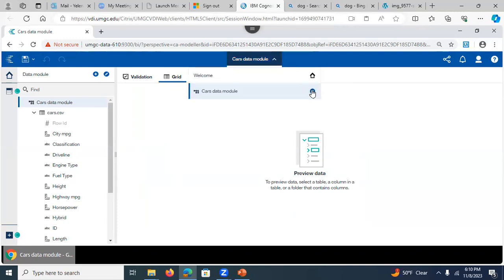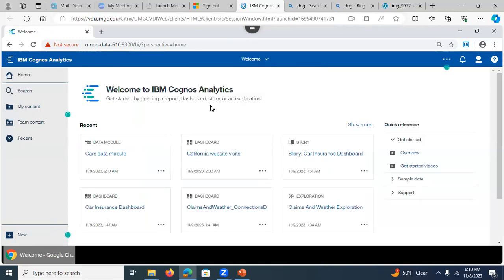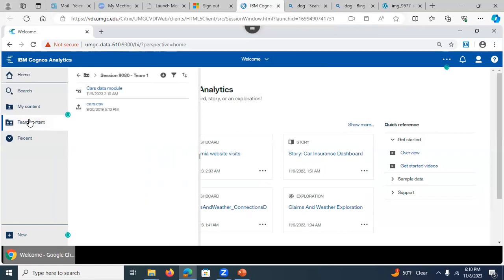Close it. I have to close it every time. When you're done working, close everything that you have opened because two people cannot edit the file at the same time, right? I know it's group work, and I know you're going to be sharing, but both of you cannot edit the file at the same time.